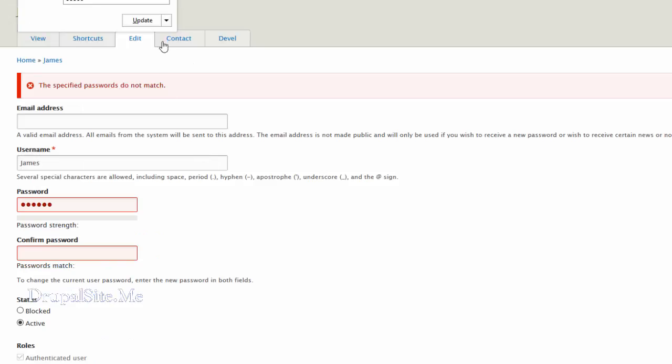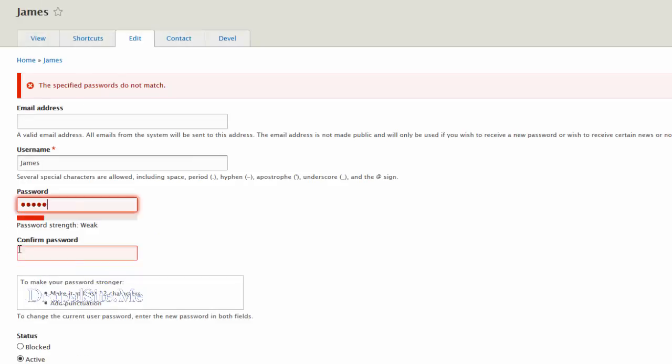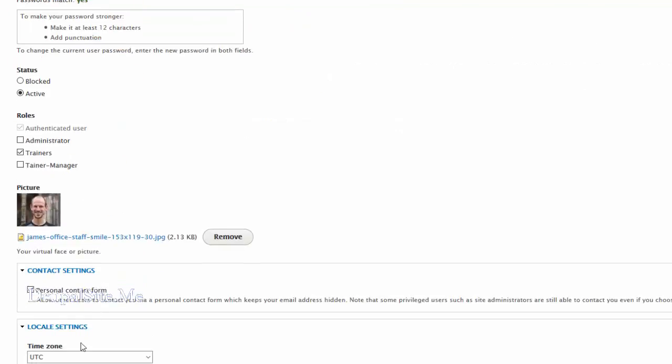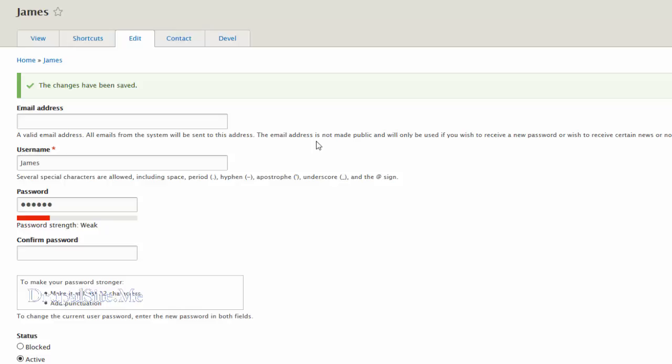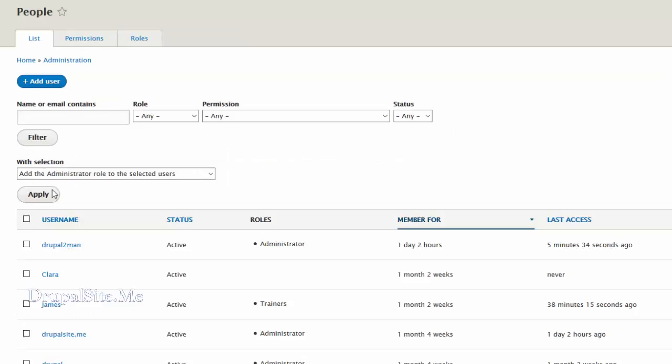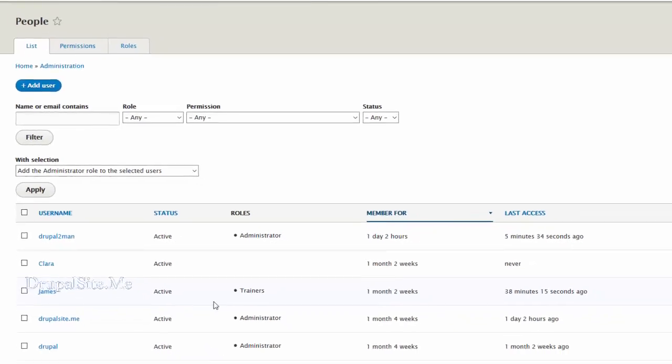Save. It says password didn't match. We didn't put the password. Let's put that. I'm using a simple password. Save. Changes have been saved. Go back to People and James. So he is not only an authenticated user. Everybody here is an authenticated user, by the way. And he is a trainer. James now has a trainer role. So that is how you create user roles and allocate roles to users.